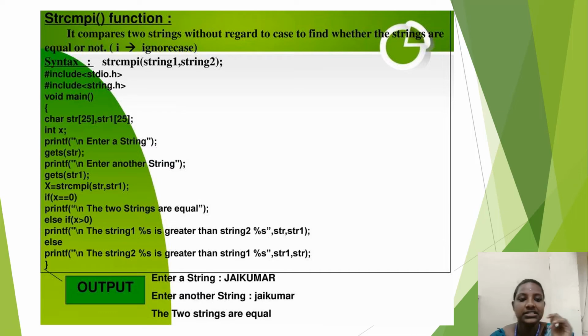The syntax here is strcmpi. The i stands for ignore case. Within brackets, we are giving string 1, comma, string 2. For the first string, we are giving uppercase, and for the second string, we are giving lowercase. So the program will compare both the strings and finally produce the output.